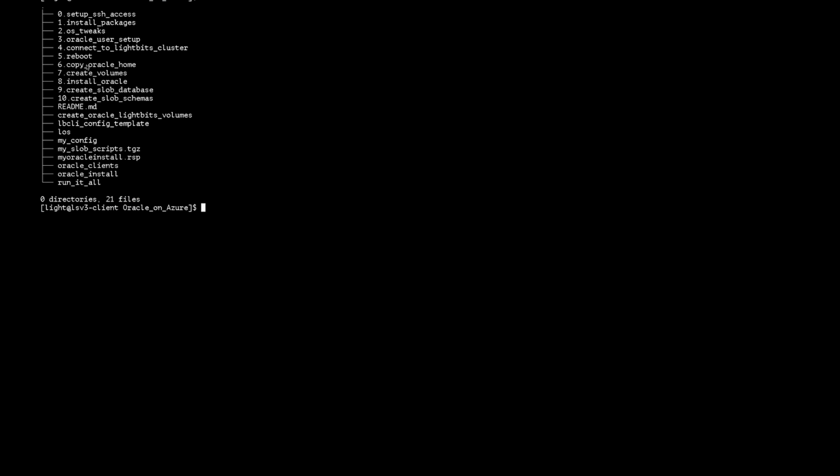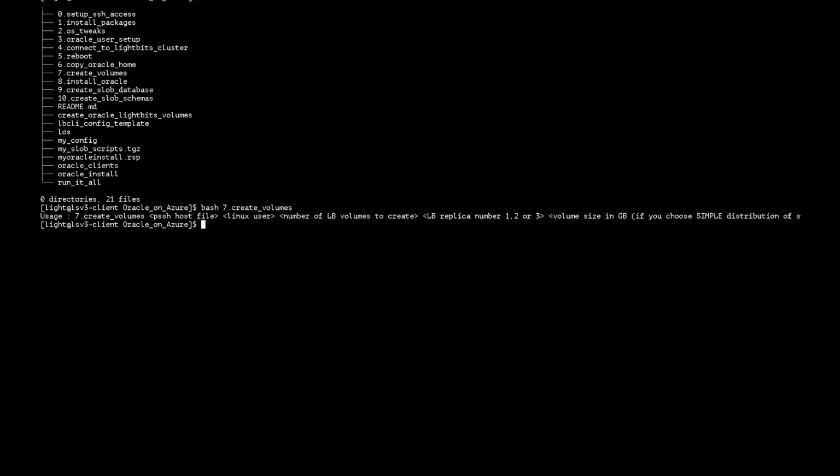So now that we copied the Oracle software, let's start to create some Lightbits volumes that we are going to use for the Oracle database. This script takes a lot of parameters, but the important thing to understand about it is that it has two options on how to use the volumes that we are going to create.